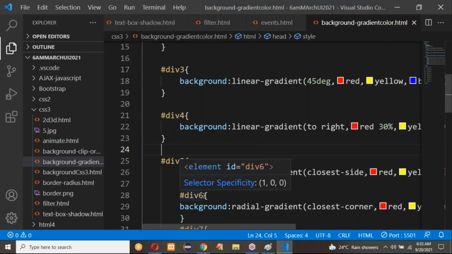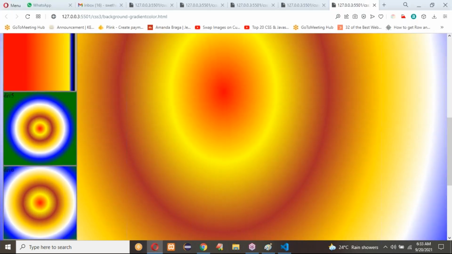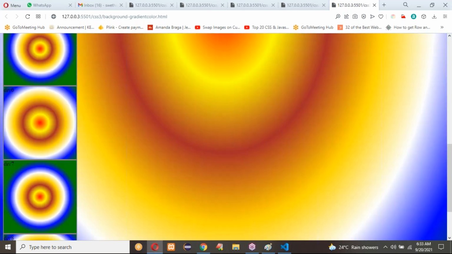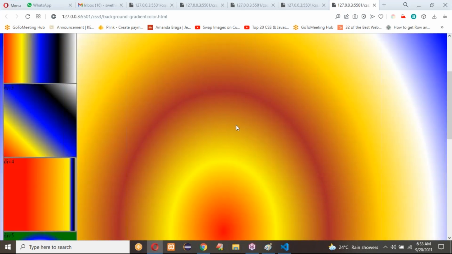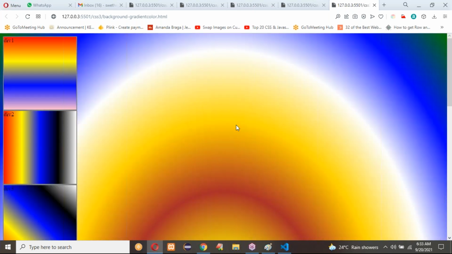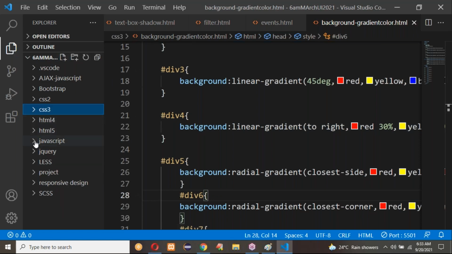Suppose if you write this for the entire body, it will show the entire body with circular radial gradient colors. See here, the entire body of the HTML page. So this is the entire body, and the body is occupied with the same type of radial gradient colors. Okay, this way we can show it to the user. Mainly because of CSS3 we can show the output like that.